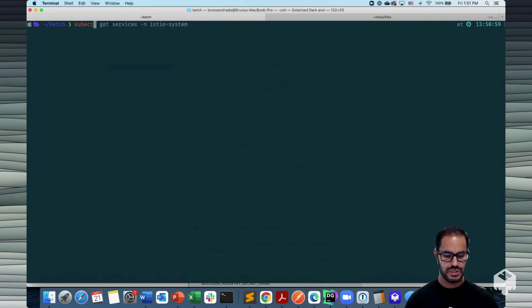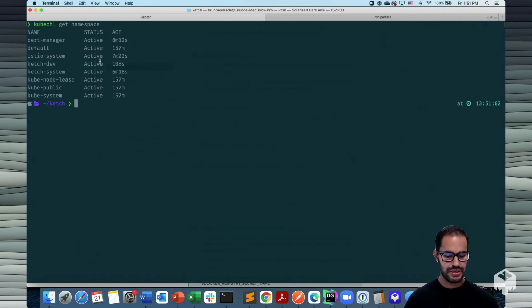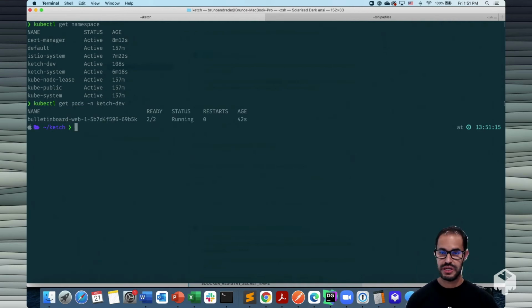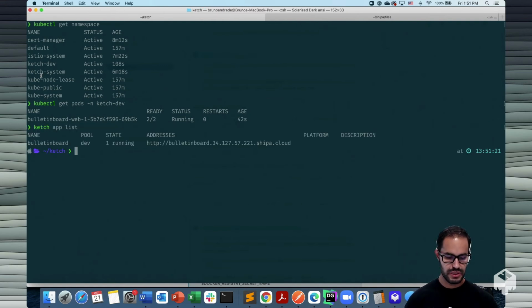If you see kubectl get namespace, for example, you can see ketch-dev, which is the namespace tied to the pool we created with Ketch. And if we do kubectl get pods in ketch-dev, we can see the application is even already running. If we do ketch app list, for example, now we see our application is running.